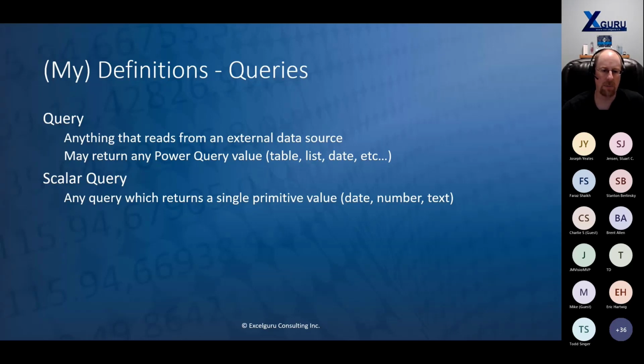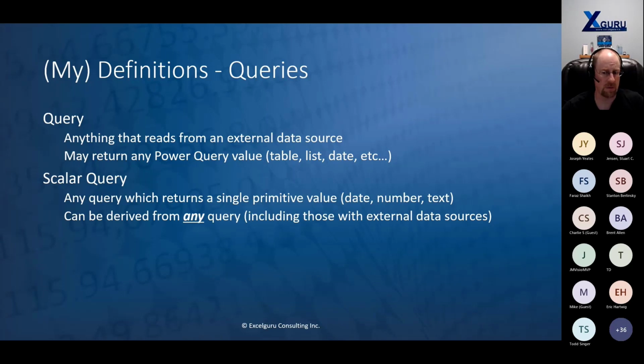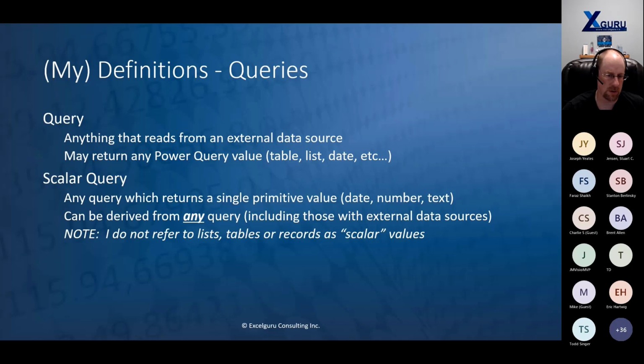A scalar query can be derived from any query, including those with external data sources. As a matter of fact, a scalar query could reach out to an external data source, but by the time it's done, it's distilled everything down to a single value, such as a date, a number, text, or logical. The big thing I want you to understand when I talk about scalar queries is that I am not talking about a query that returns a list, a table, or a record. Those, to me, are not scalar values. Scalar means single. These complex values, lists and tables, are more structured, and therefore I would refer to those as a structured value rather than a scalar query.